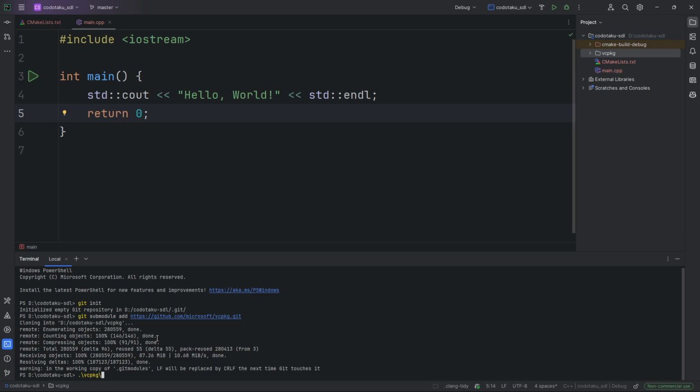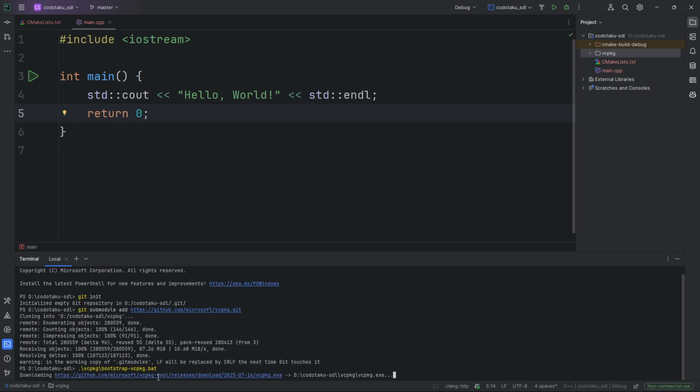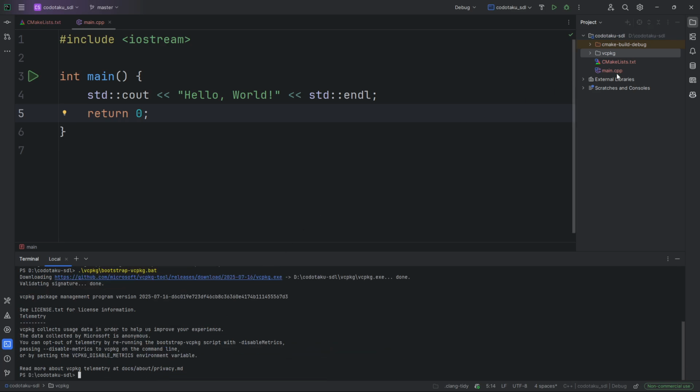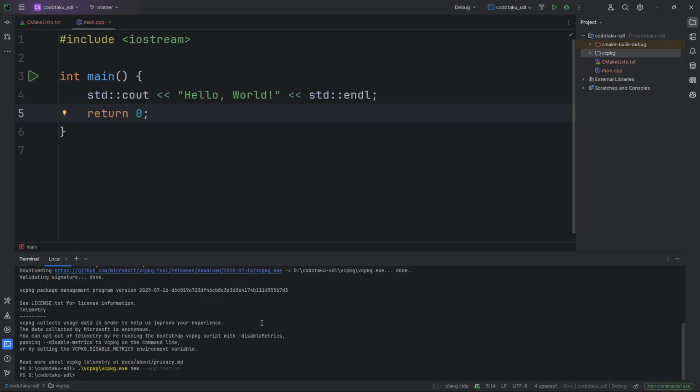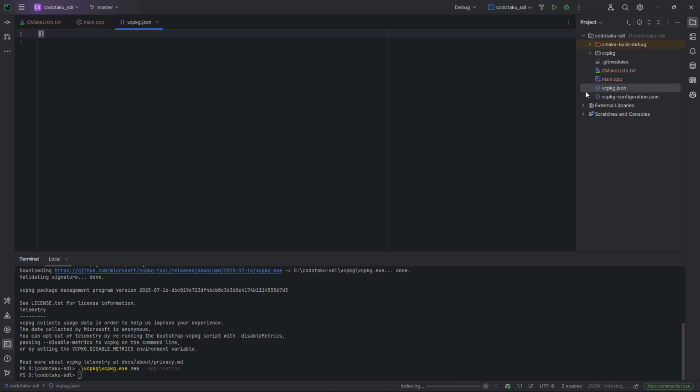But anyways, so we're gonna say ./vcpackage/bootstrap, and I'm gonna say tab so we can complete the name. As you can see, it's called bootstrap-vcpackage.bat, and this would go ahead and actually download the vcpackage exe into that folder. And now I could actually use that vcpackage executable to set up my repo. So I'm just gonna say new application.